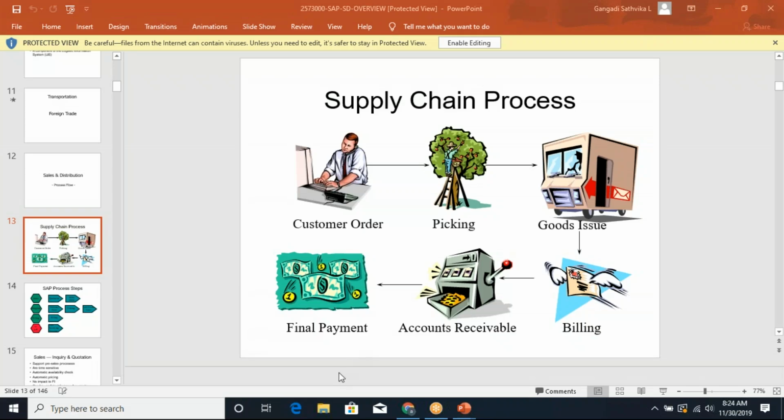In our last few classes, we were talking about SAP SD overview, in which we tried to understand the different processes that exist in SAP SD and the different functionalities available in SAP SD. At a very high level, we tried to understand what those functionalities and processes are. Now we will continue to discuss the functionality of SAP SD.